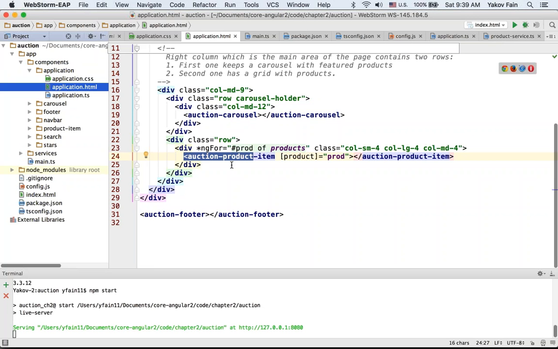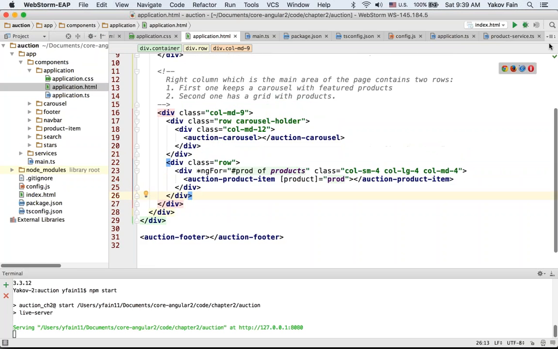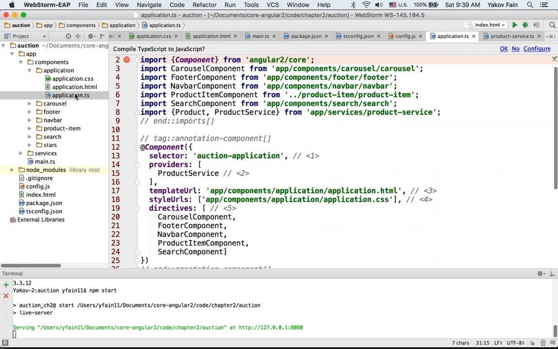Let's take the auction product item, the one that shows these three featured products at the bottom. Where is that? Auction product item. Let's see, how can I find it? Let's go to TS, product item. Apparently it's here.